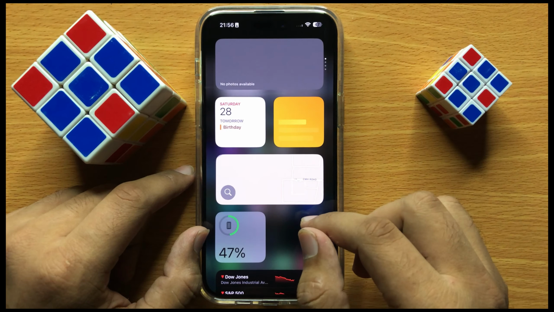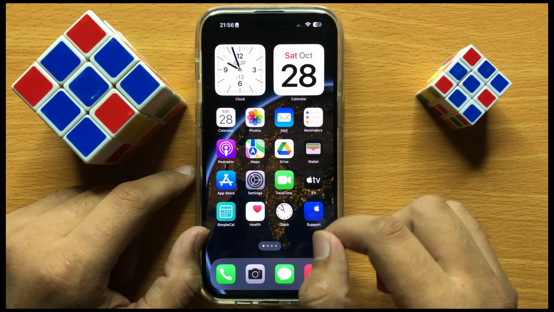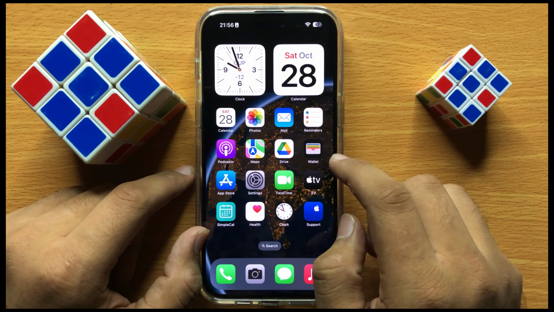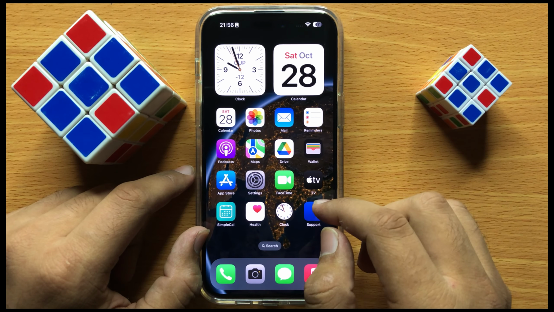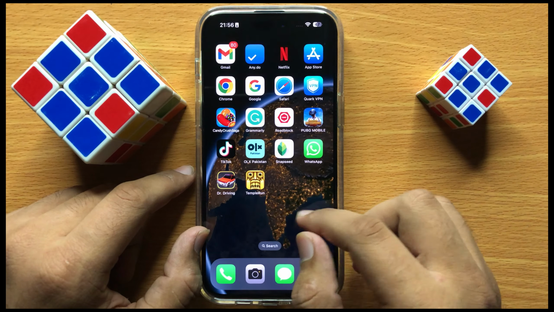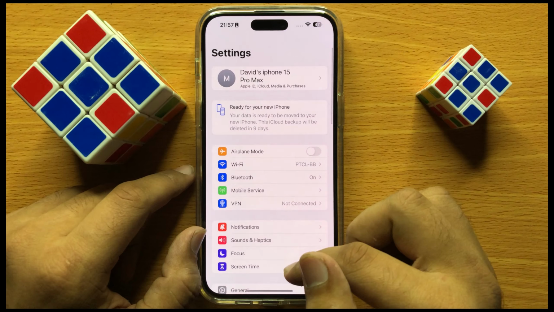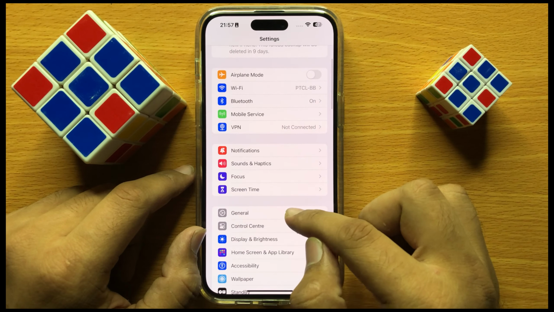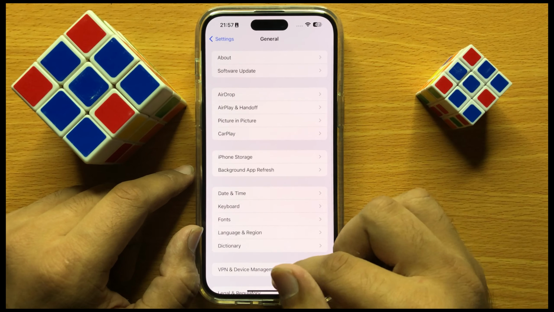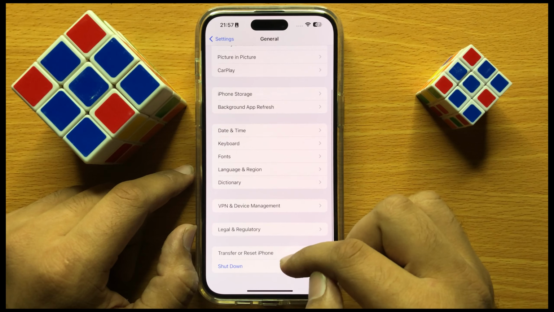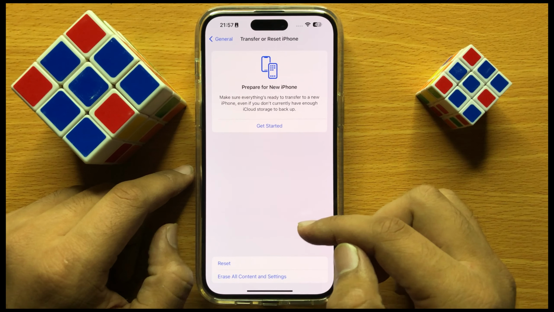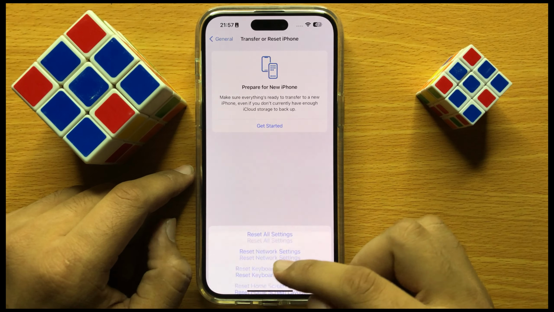But if it's still not working, then reinstall your SIM in your iPhone, and after reinstalling your SIM, reset network settings. So for this, open Settings and scroll down and click on General, then scroll down to the end and click on Transfer or Reset iPhone, and here click on Reset.